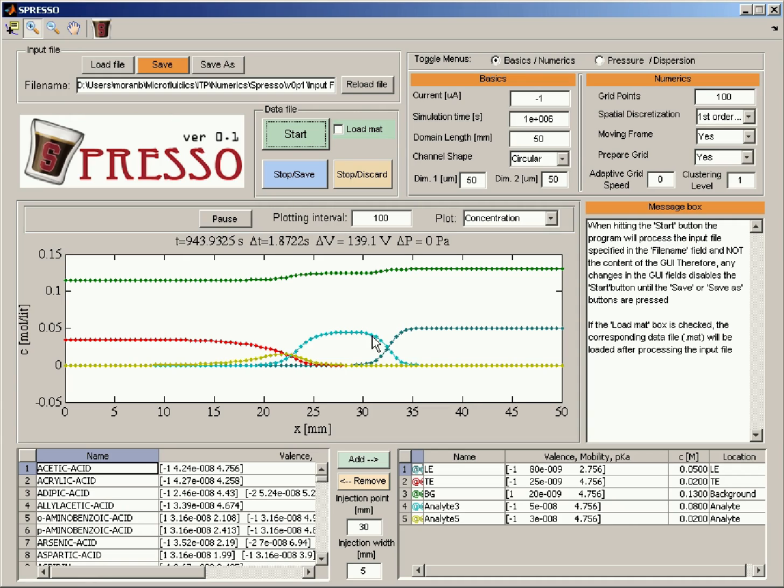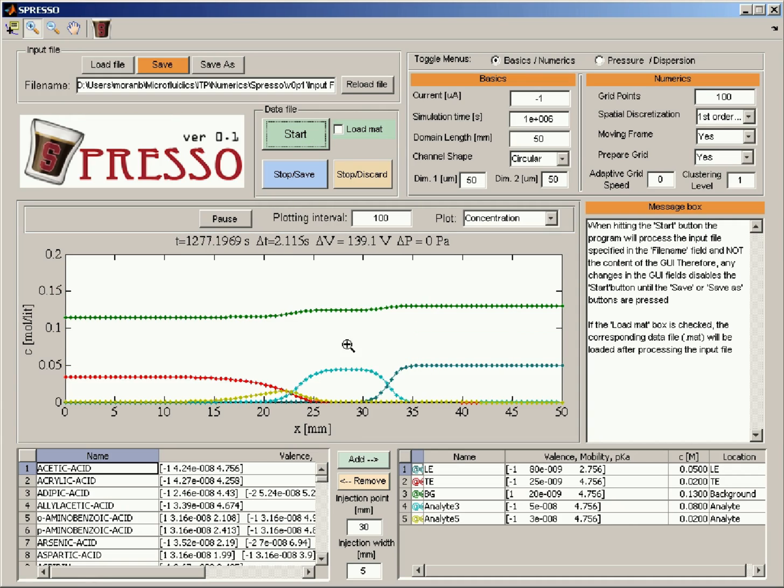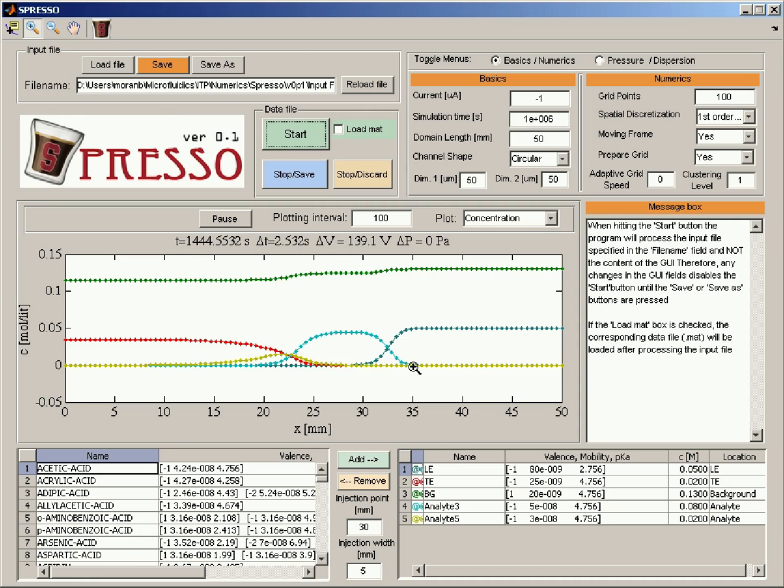Now, these interfaces are very diffused compared to the real physical values. But if you're interested in the plateau values, for example, such as what is the adapted value, the Kohlrausch adapted value of the TE, then the value that you get here will be the correct value.